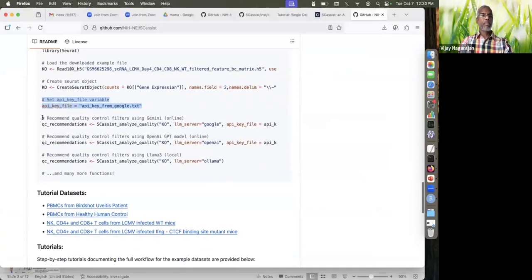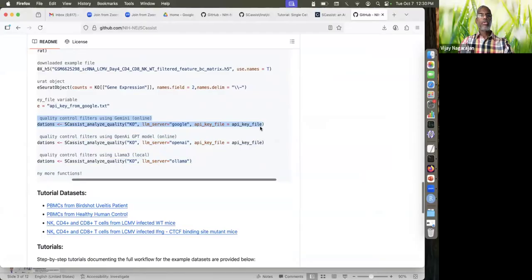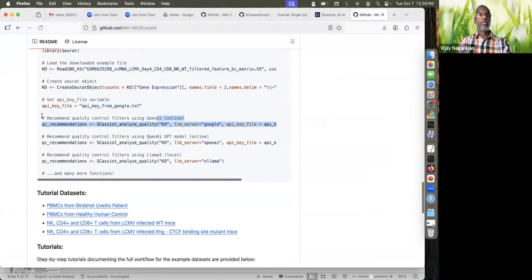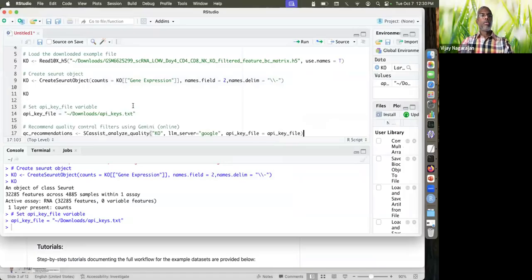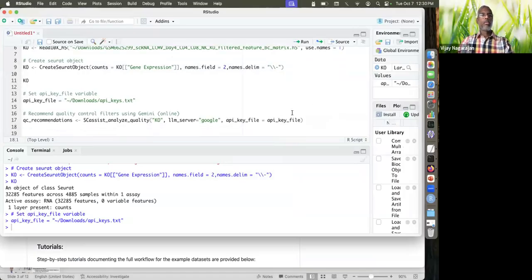And then here is my first command. I'm going to run the QC. So what we are doing here is we're calling the function SCassist analyze quality. And I'm going to use the Seurat object, ko. And I'm going to specify the LLM service provider as Google. And I have to specify the API key file, which is what it is here. And you know what we have in the ko. And the only other thing I have to do is the LLM server.